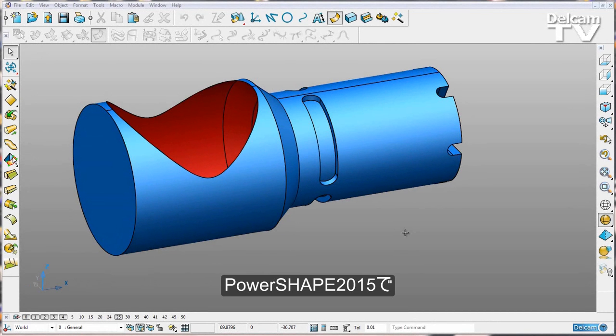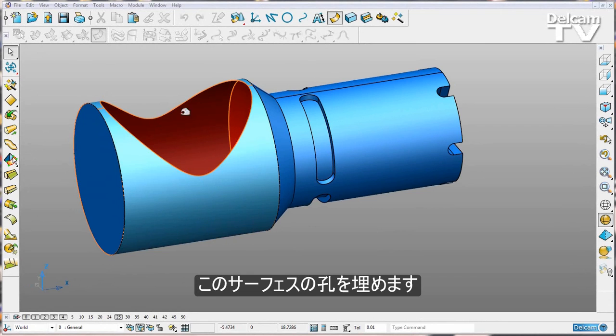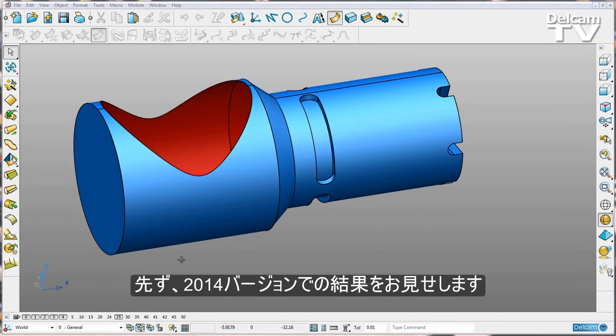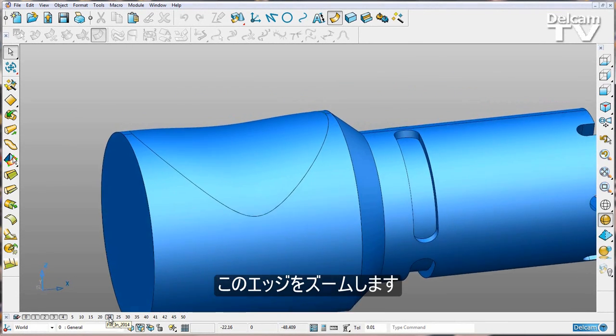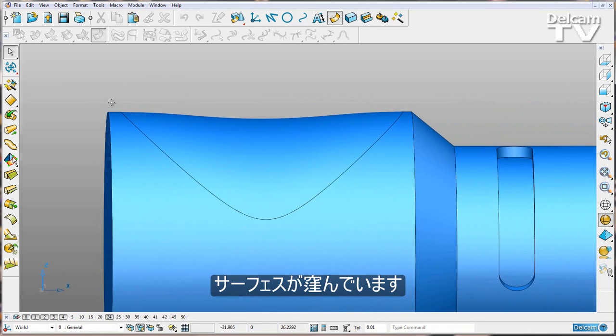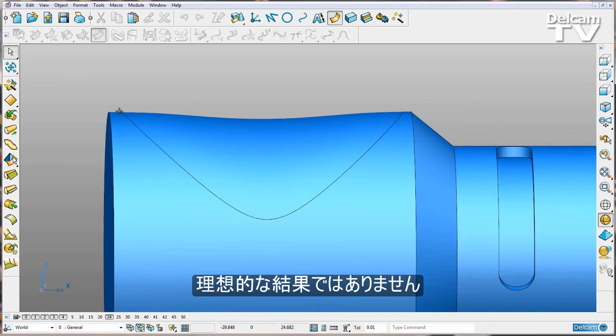In PowerShape 2015, improvements have been made to the fill-in tool in the Smart Surfacer. So what I want to do is fill in this surface here. First of all, I'll show you what happened in 2014. If I zoom into this edge here, I've used the fill-in option, and you can see we've got a sag there. So obviously that's undesirable.